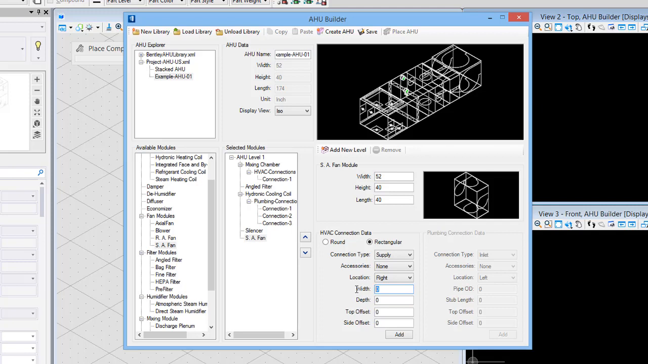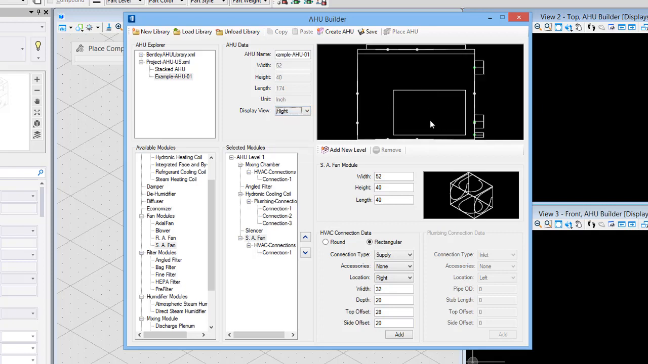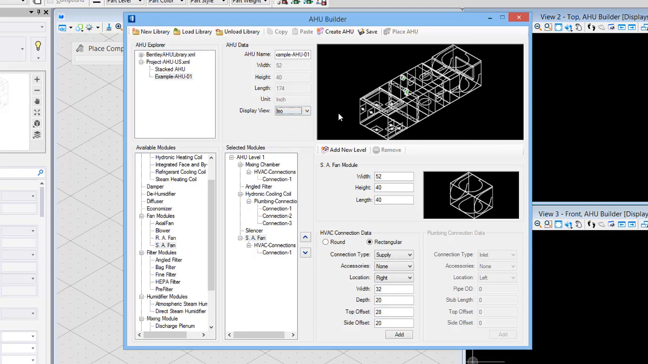So the size of the duct will be 32 by 20. And then the top offset will be 28 and the side offset 20. We'll click add. And then you see that connection over here. Again, if we rotate this to the right orientation, you see how that connection looks there. And finally, we'll place an access door for the supply air fan, as I saw in the photograph there.